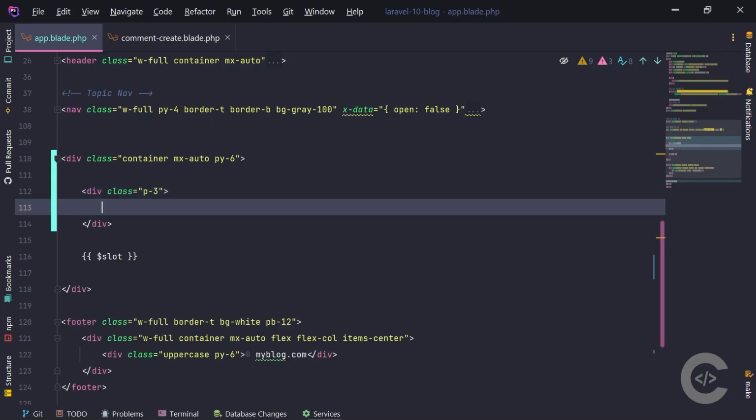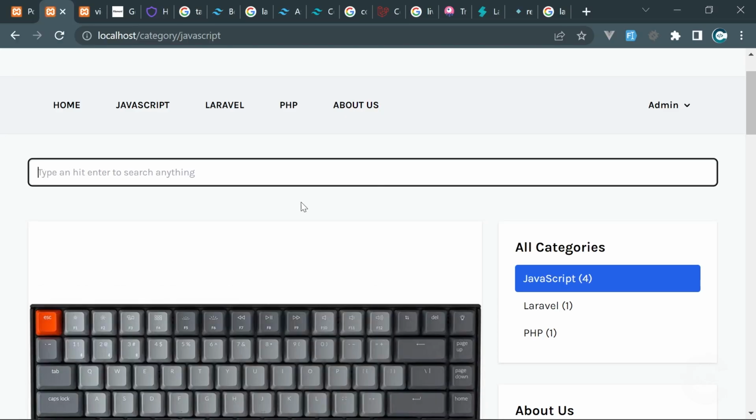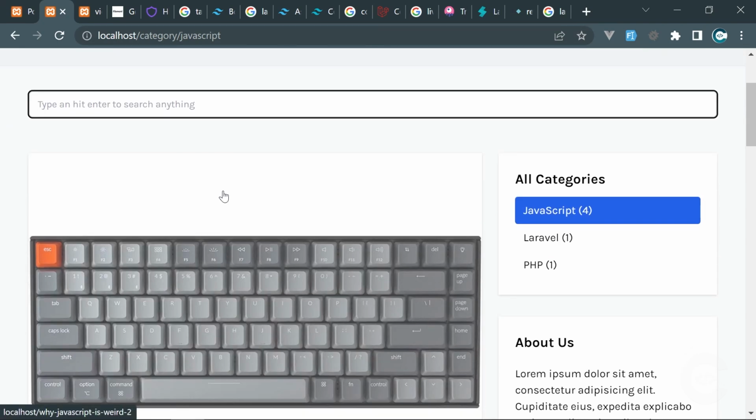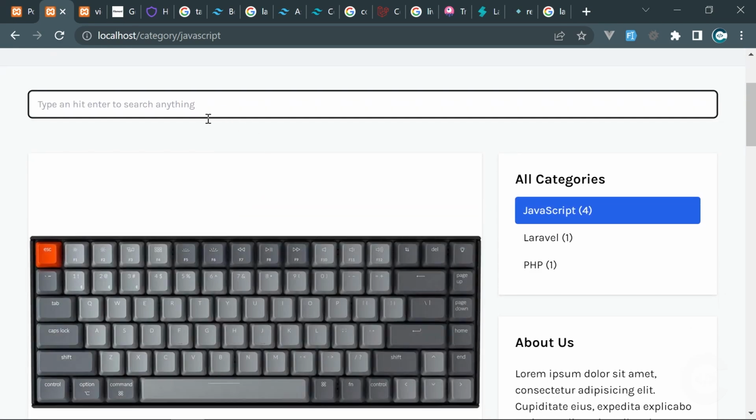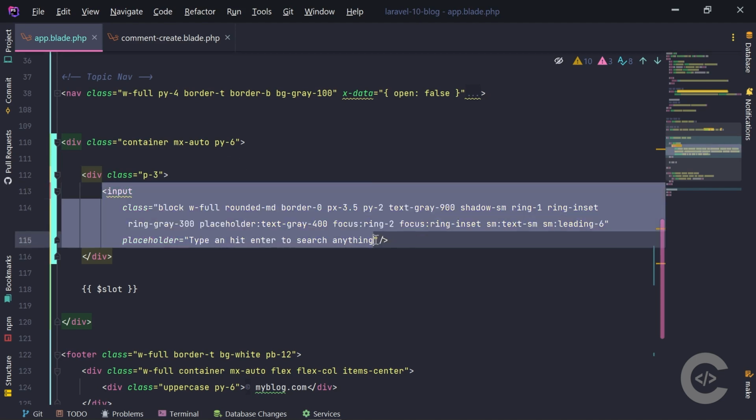Let's give it padding 3, and I'm going to put this inside padding 3, and now whenever I type something and hit enter, I want the search to filter only those articles which satisfy the following filtering criteria. Okay, so let's implement the form first.